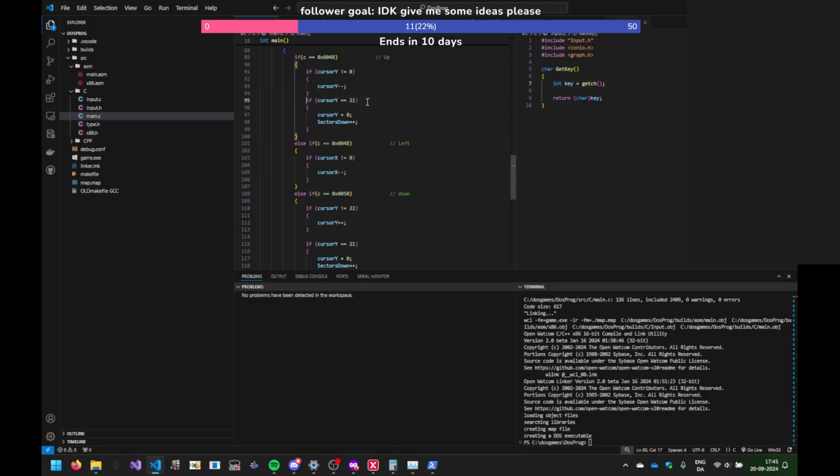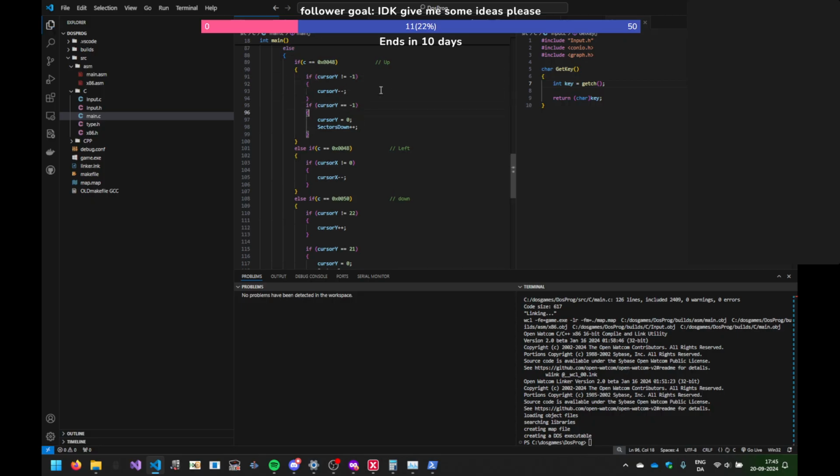Now for here, if it is not -1, then we can do this. If it is -1, then we are going to set it to be 22 and move it 20.